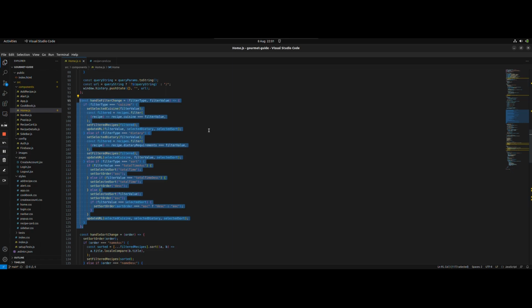This code snippet here is a critical part of our recipe filtering and sorting functionality. It handles changes in filters such as cuisine, dietary requirements, and sorting options. When a user selects a filter or sorting preference, the code efficiently updates the state to reflect the new selection. It also triggers the update of the displayed recipes, ensuring that the user immediately sees the desired results. Additionally, this code snippet skillfully integrates with our URL update mechanism, ensuring that the browser URL reflects the chosen filters and sorting, making it very easy for users to bookmark or share specific views.